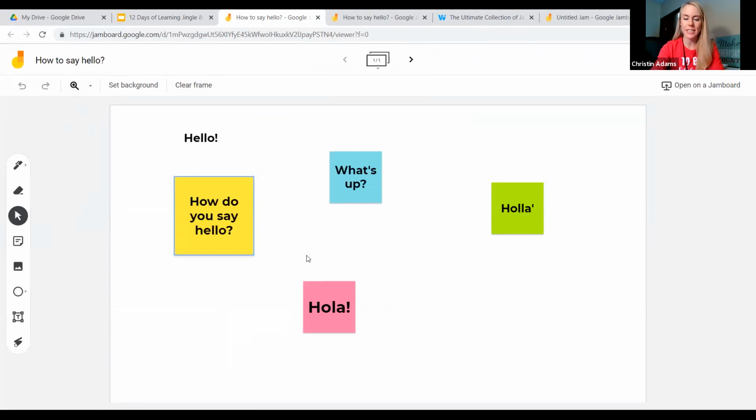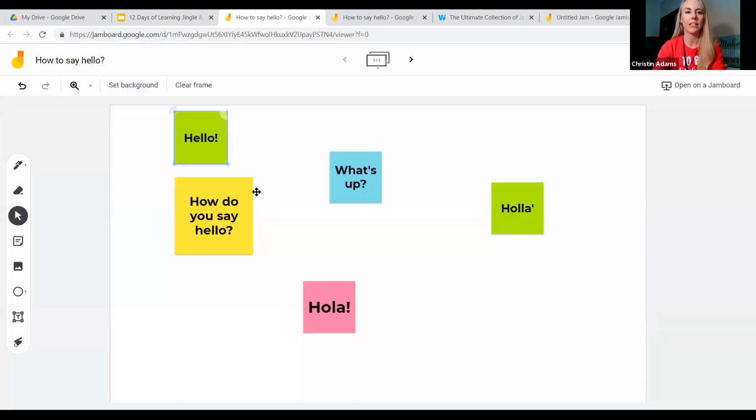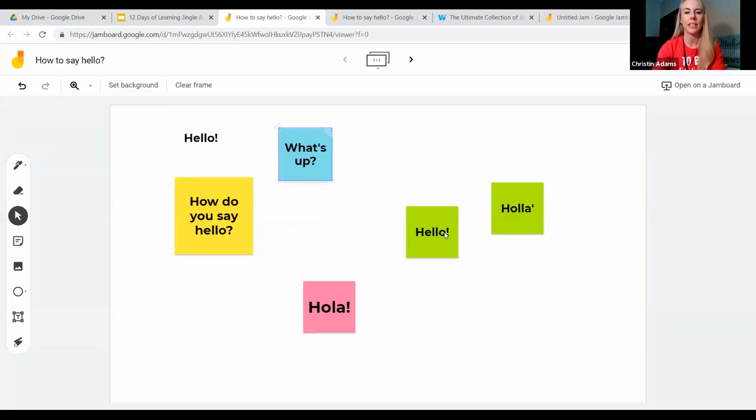And to insert a sticky note, you're going to go to the right hand or the left hand side, and you're going to click on a sticky note. As you can see, you can choose the sticky note in any color that you would like to use. Let's go with our festive one and type the word hello. As soon as you type in whatever you want in your sticky note, go ahead and click save. And that will allow the sticky note to pop on the screen.